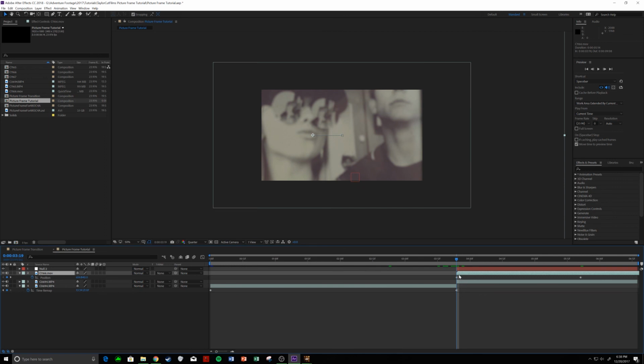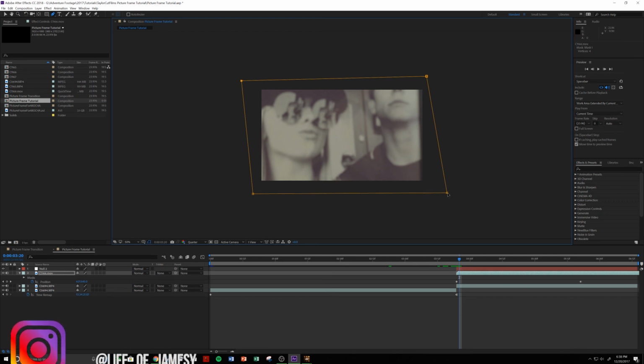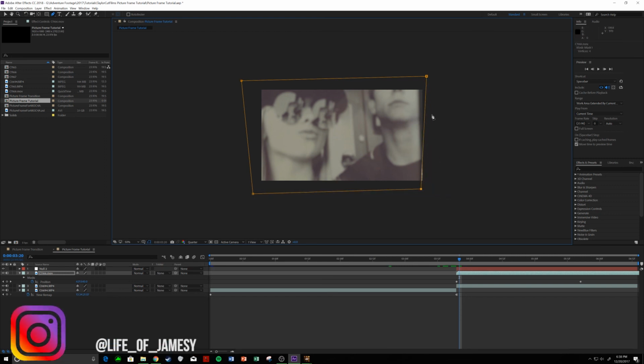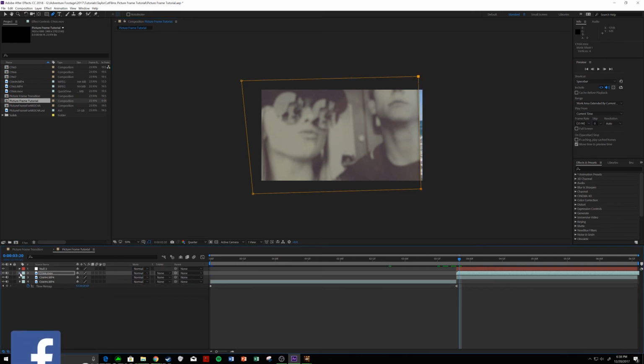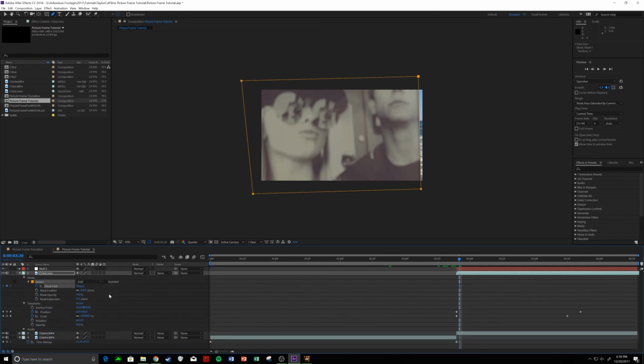So the way to do this is we now come to our picture frame clip, and we are going to create a pen tool mask around this picture here. And since this whole picture is showing, we want the mask to be all the way around it. Then we're going to go down a keyframe, and you notice that the picture frame is starting to show here. Oh, one thing I always forget to do is make sure you animate the mask path here.